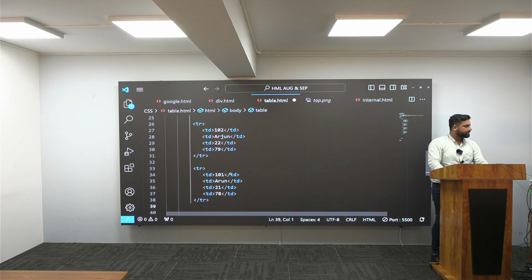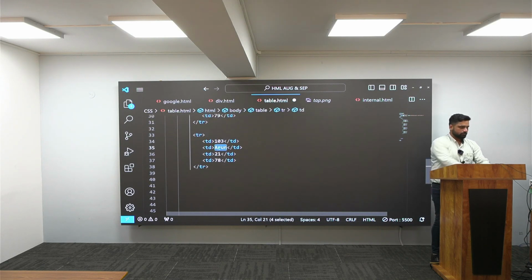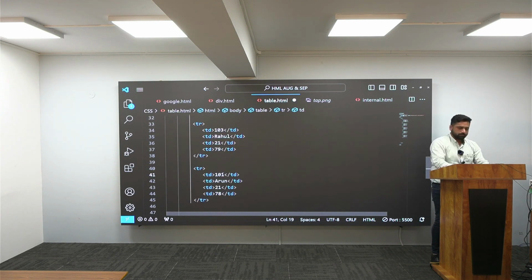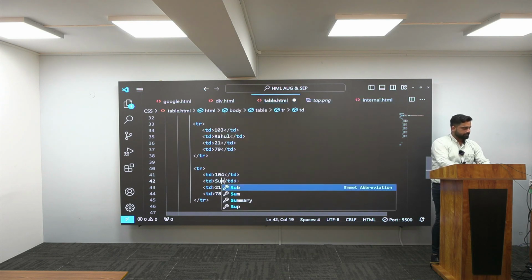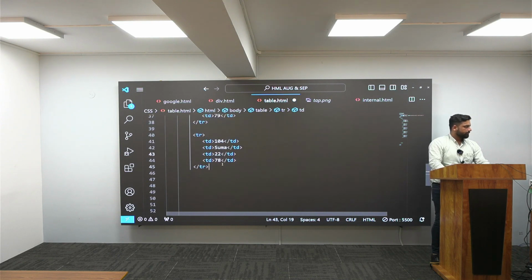One more row I want. Let's give 103. Let's give a name. Age, let it be 21 only. Let's give marks. 104. Let's give some name. Marks, let it be 78 only. One more row I want.